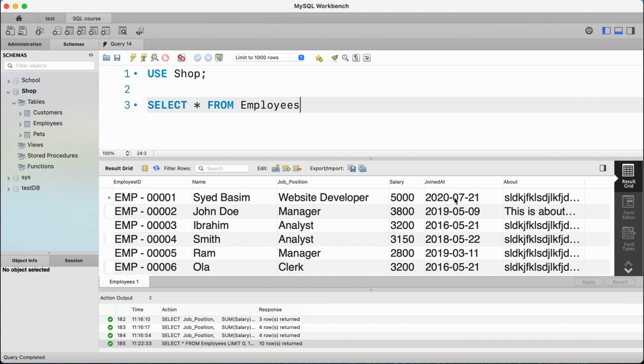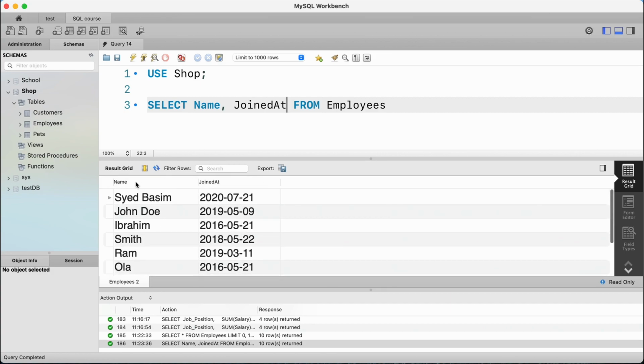Over here we have joined at, we got the whole date, the year, the month, and also the date, but maybe you want just the year. So what you do is, instead of select everything from employees, I'm just going to do select name and select joined at from employees. If I run, you can see I should get only two columns, the name column and the joined at column. Again, we got the whole date. Now if you want only the year, you can use a single row function.